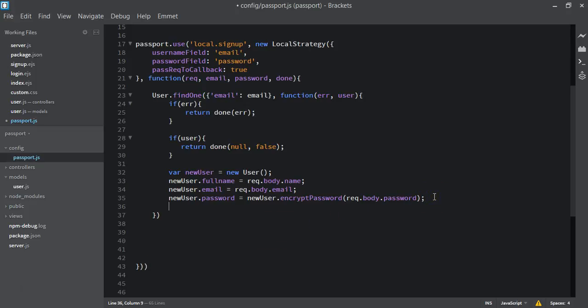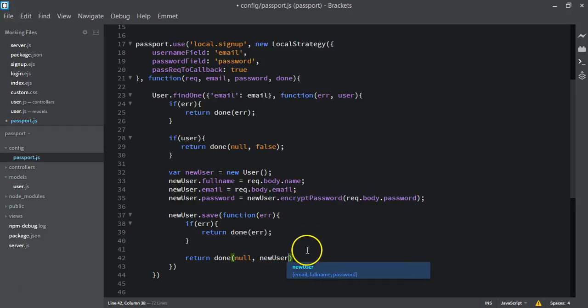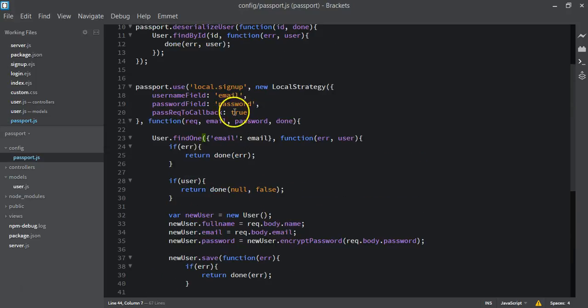The next thing we need is to save the user data in the database. So we say new user dot save. We pass in a function that takes in error. Then inside the function we say if error, we just return done with the error. Else, if there's no error, we say return done, and it's going to take in null, and this time it's going to take new user, that is the new user data that we created. We're going to pass that into this variable. So with this now, we've added the functionality for the local sign up.